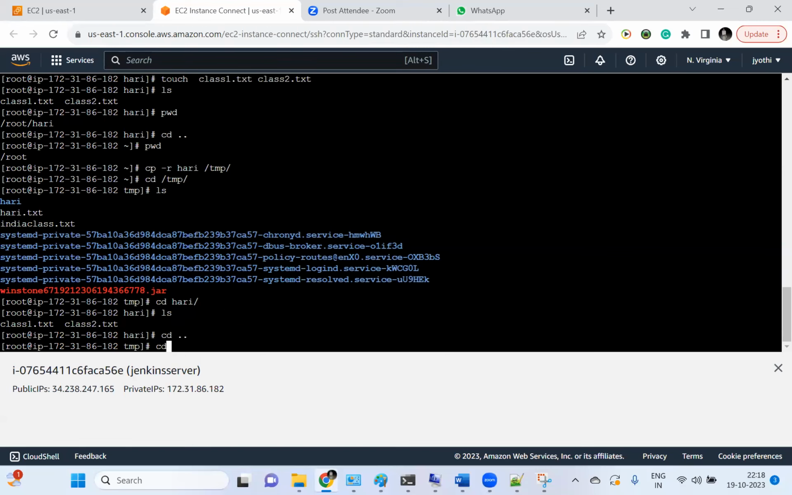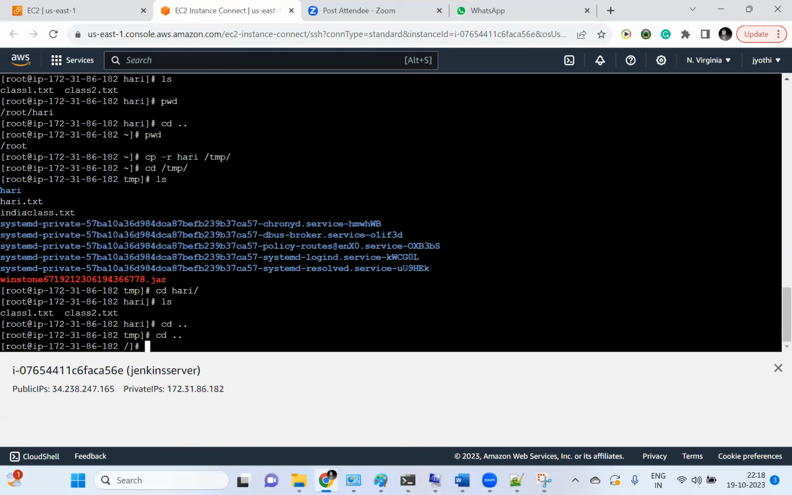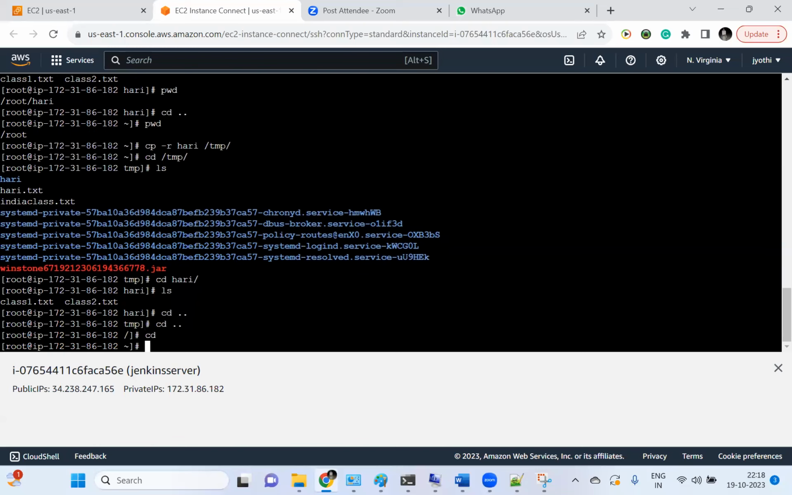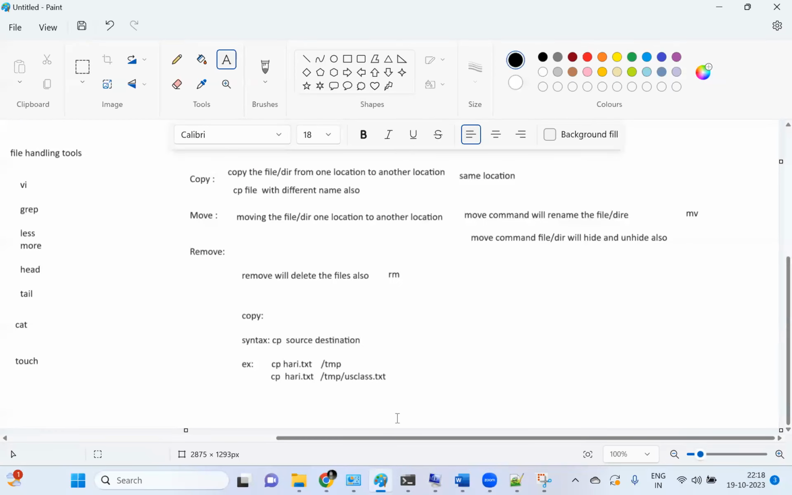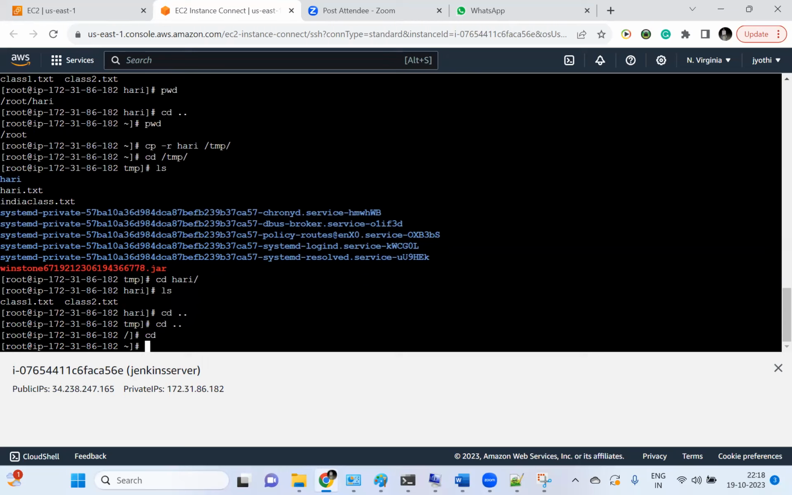Next command is the move command. So what is the move command, guys? Move is for moving a file or directory from one location to another location. The move command will also rename a file or directory, and the move command can also hide and unhide directories.